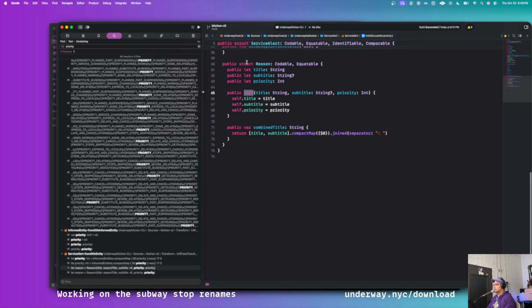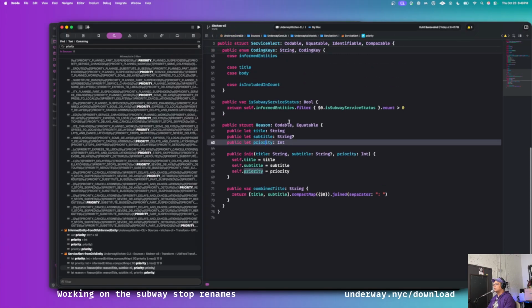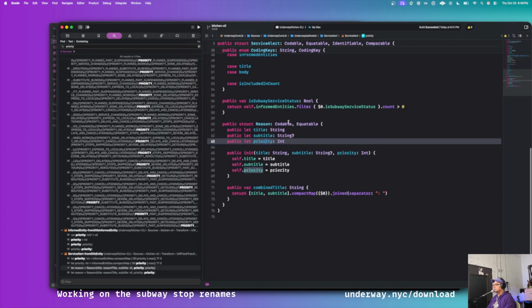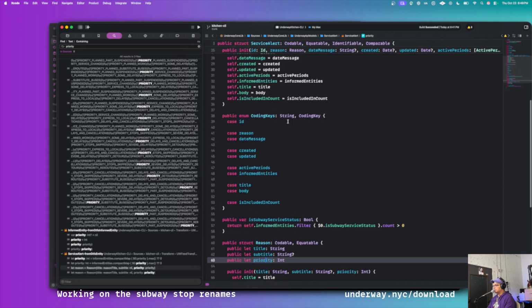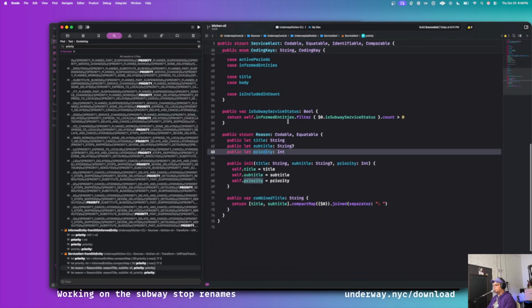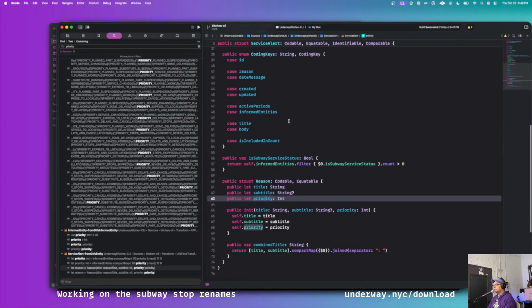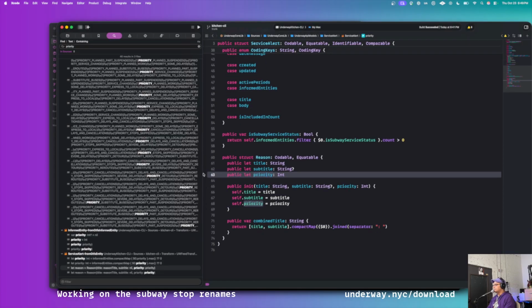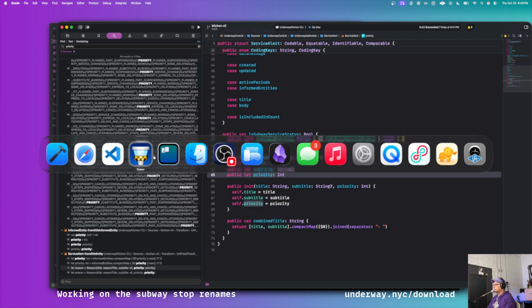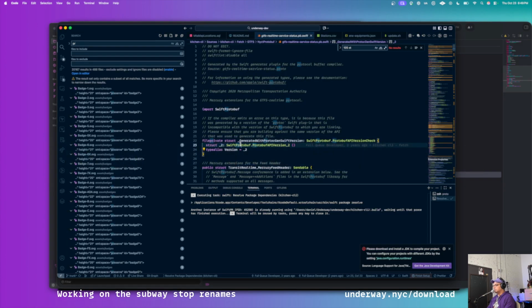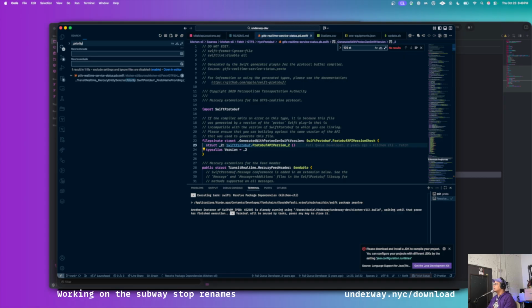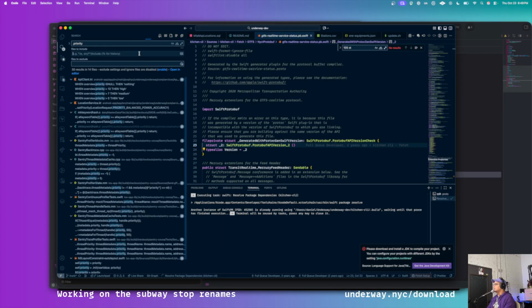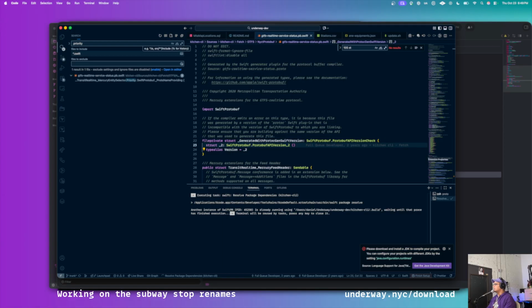Okay, close other tabs. What am I doing with this integer? I think I'm just treating it as an integer. I don't think I'm interpreting it at all. Maybe let's search in here. Dot priority in star.swift.